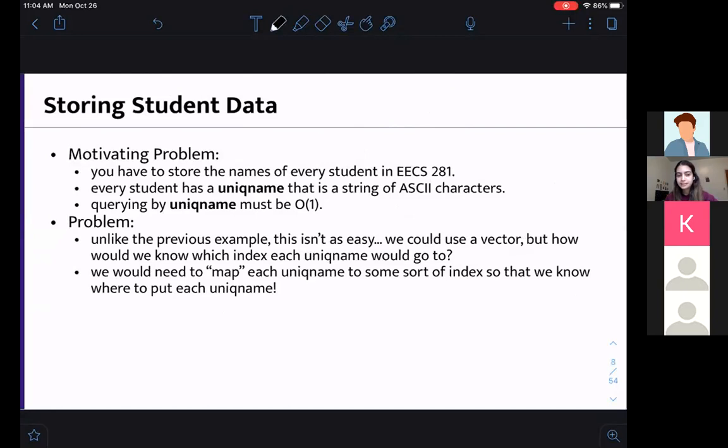Now what happens if instead of using an ID, we want to use a unique name? And this unique name is a string of ASCII characters. And we still want to query by in constant time. So we could still use a vector, right? But it's not as easy to know where to index into the vector because we don't really know where each unique name goes to. So now we need to find a way to kind of map from unique name to an index to know where to put each unique name.